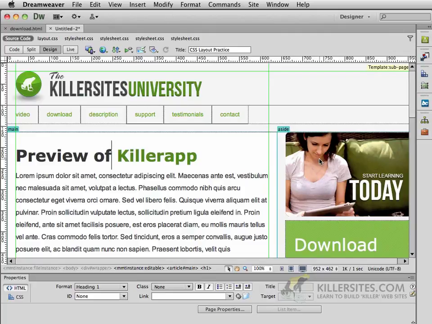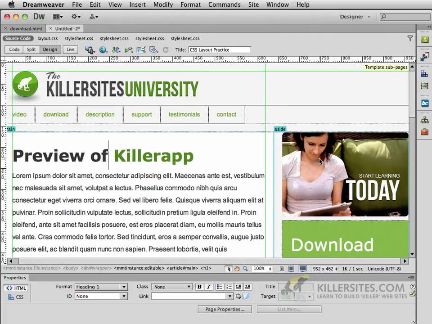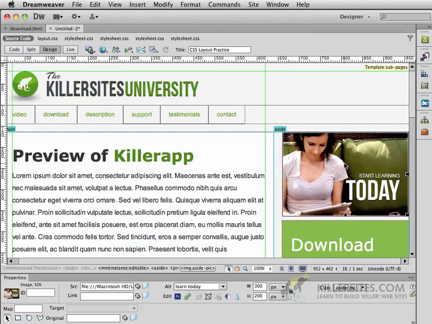And the other things that I might want to change. Now we'll come back to the chapter on video and I'll show you exactly how we can update this page. But just to show you, it says Preview of Killer App. Some other changes I might want to make are in the picture right here.